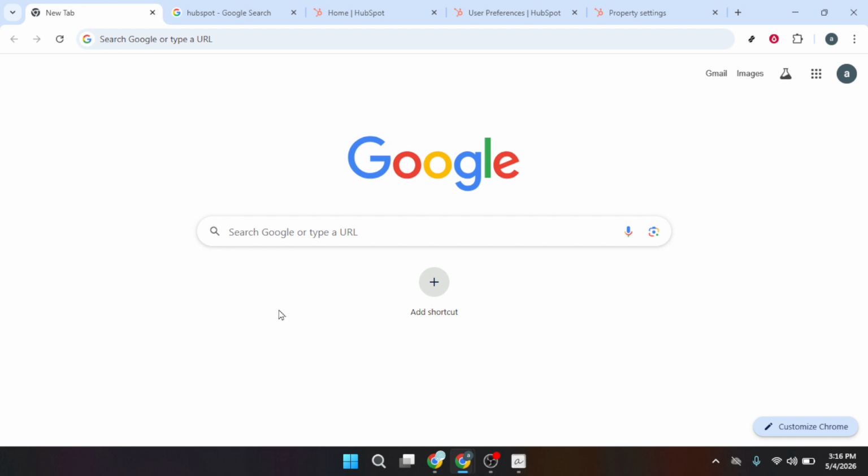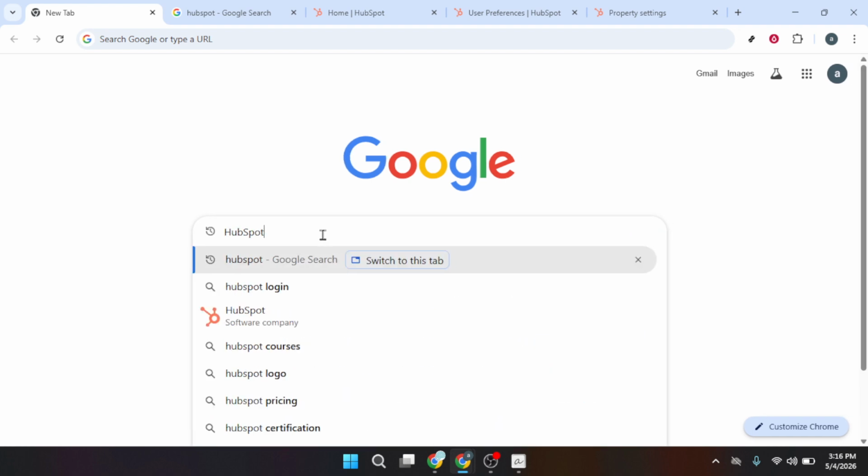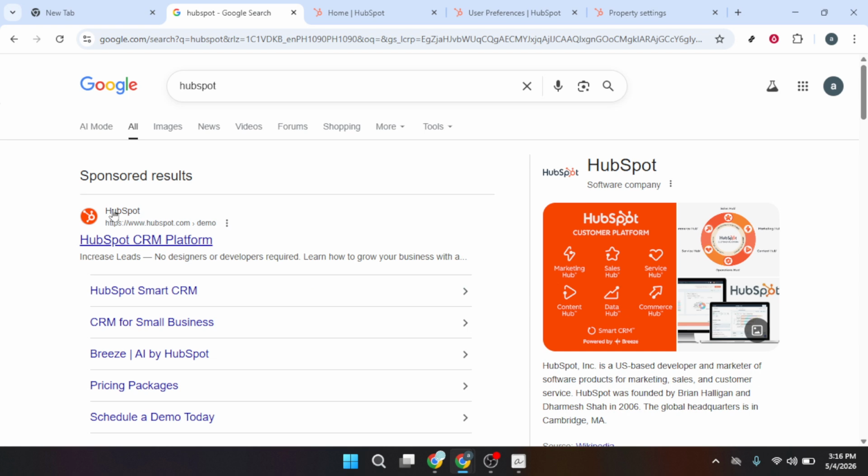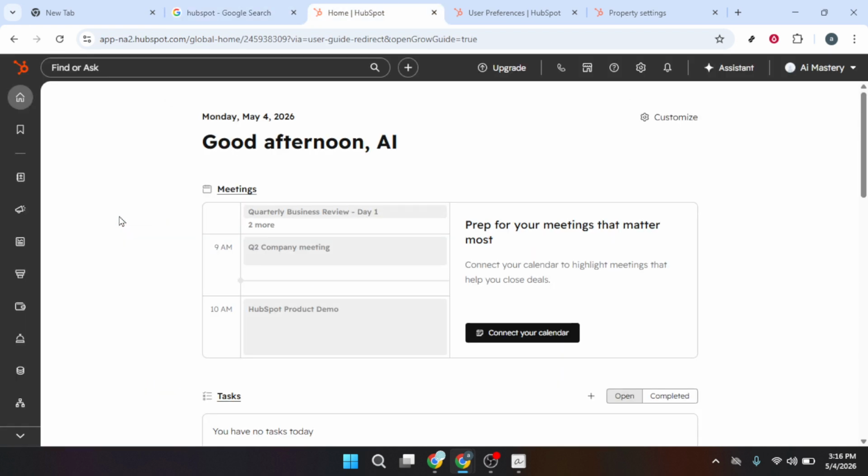First, open your browser and head to Google. Type HubSpot, then click the official HubSpot website. Log into your account as you normally would. If your account uses two-factor authentication, complete that as well to reach your HubSpot home screen.